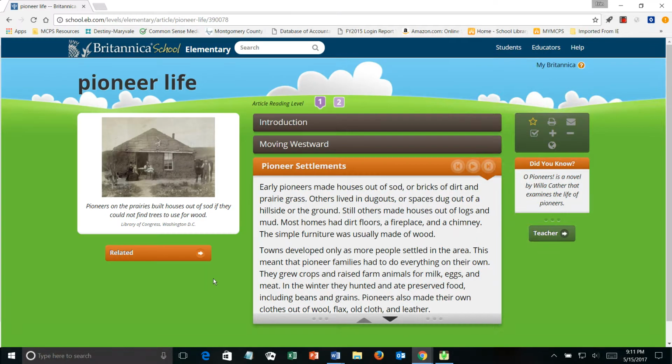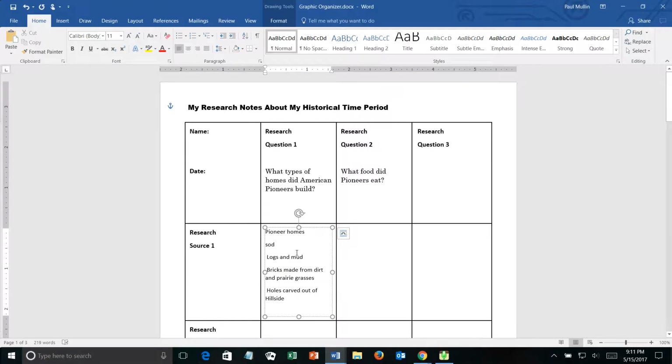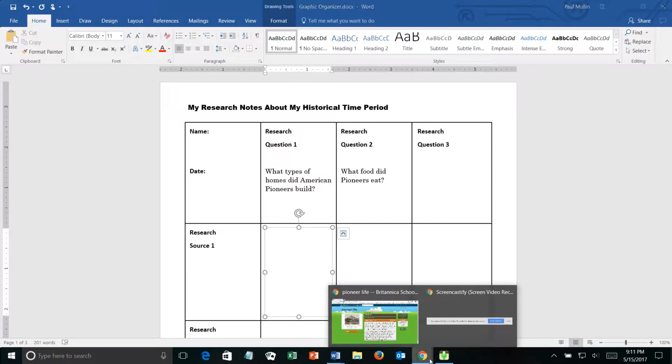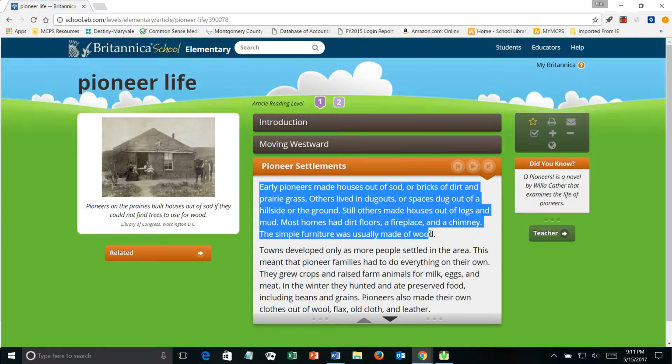I am going to look for information for my project in Britannica School. I've called up an article on pioneer life since I am interested in writing my story about a pioneer family. I have my graphic organizer here with a research question. And that research question is, what types of homes did American pioneers build? That is what I want to find out information about. I'm going to go back to my article, and I can see that there is a lot of information both in this caption and in the first paragraph here about pioneer homes and the types of materials that pioneers used.